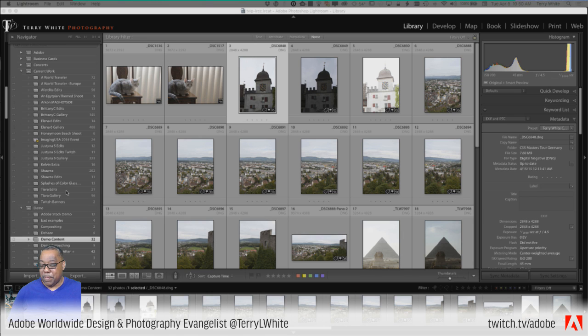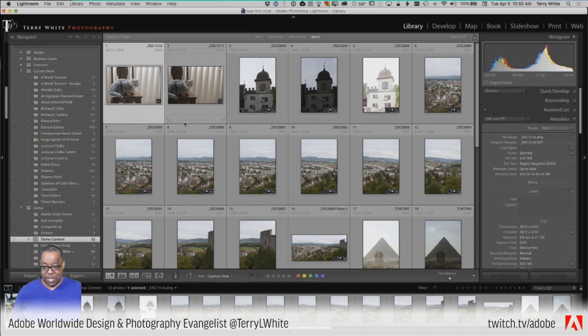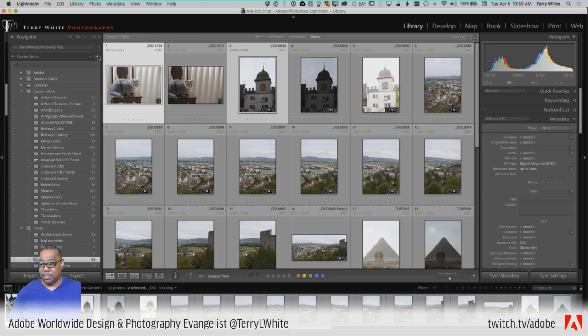All right, back to what we were saying. So where was I? I was talking about collections. So collections are a way of manually organizing your photos. That's the best way to put it. So for example, if I wanted to create a new collection with this one picture of the cat and this one picture of a castle, I can go create a new collection.